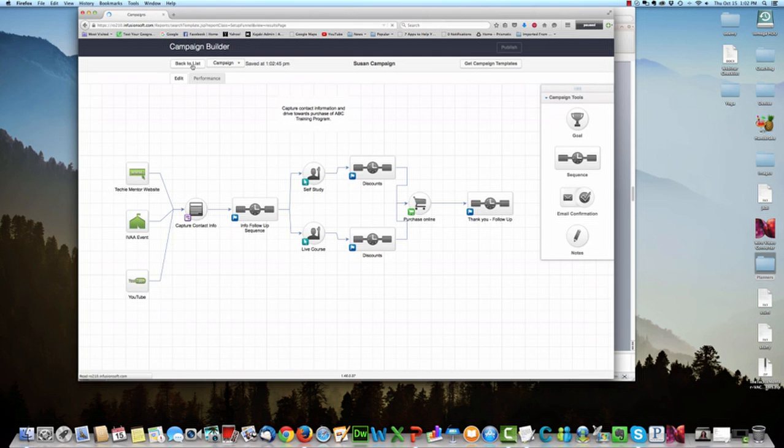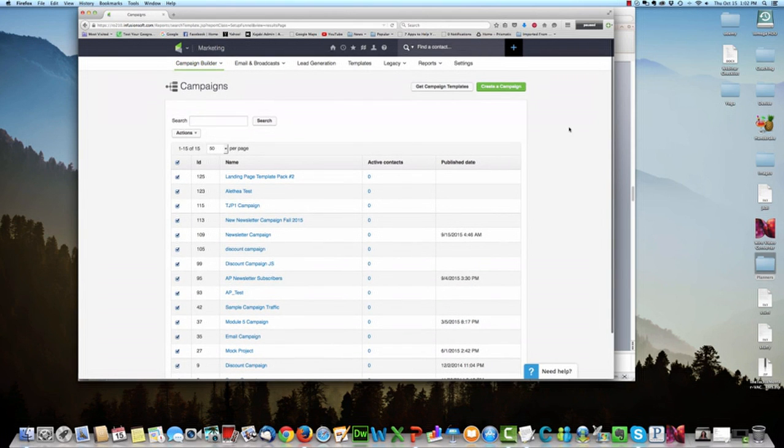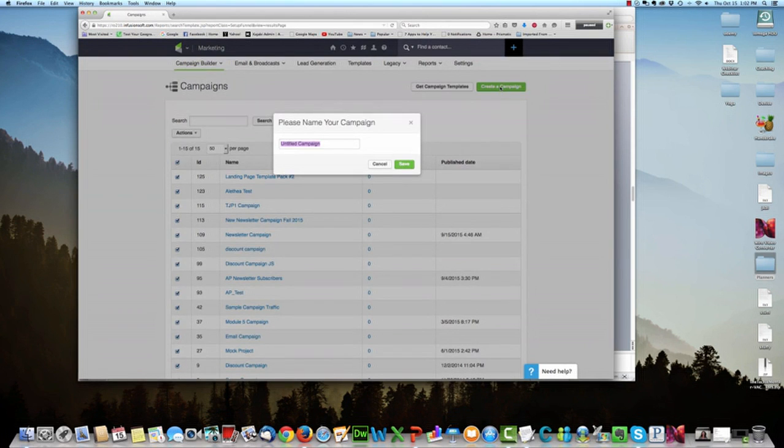So I'm going to go back to my list here real quick. And we're going to create a new one. So we're going to click on create a campaign. And as I said, please actually name yours so I know that they're being used.